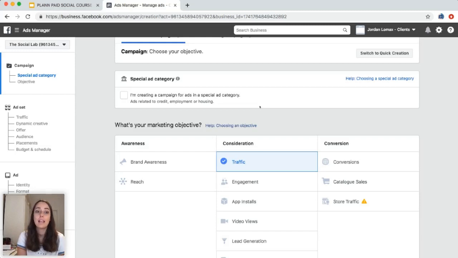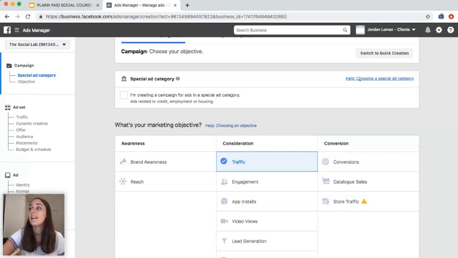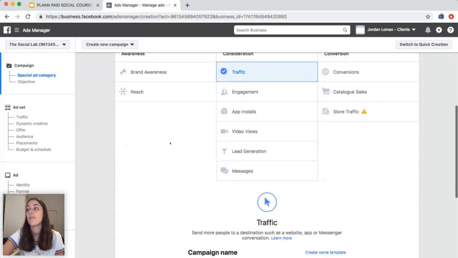So if you are in one of those categories, I suggest clicking, choosing a special ad category, this link here, and just having a read up about it, because you might find that every ad you're doing is getting rejected. And that's purely because Facebook says, well, you're discriminating against certain people by targeting. So if you're not in one of those, your life is much easier. But if you are in one of those industries or your business does any of those things, just make sure you have a read up on that. As I said, I've selected traffic.